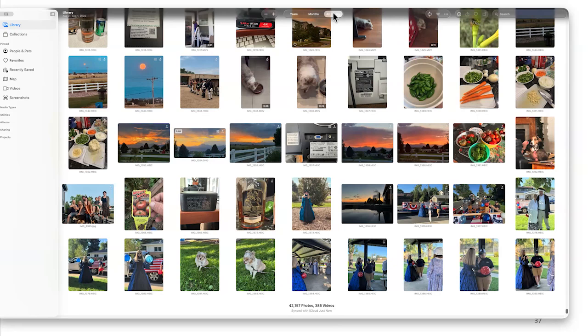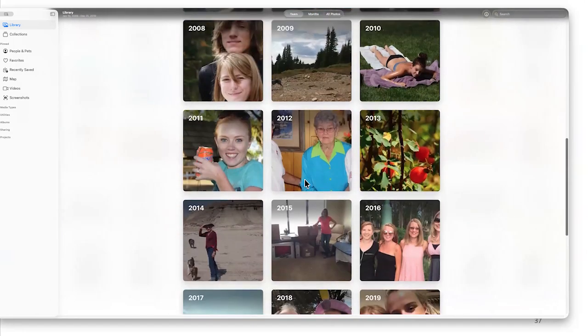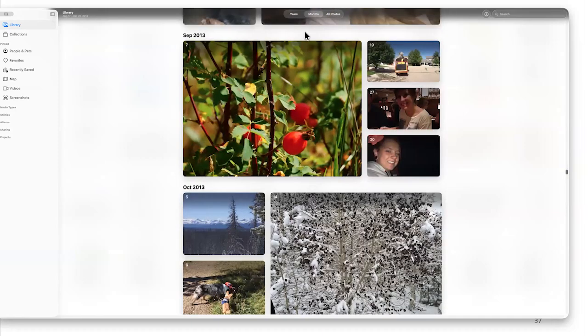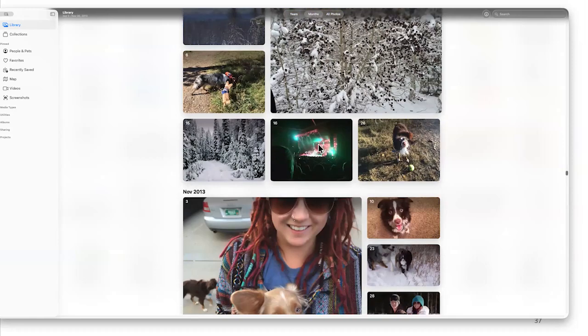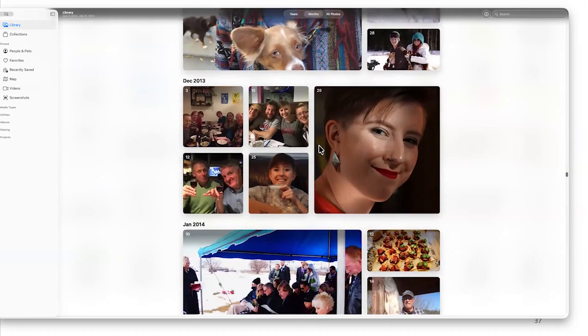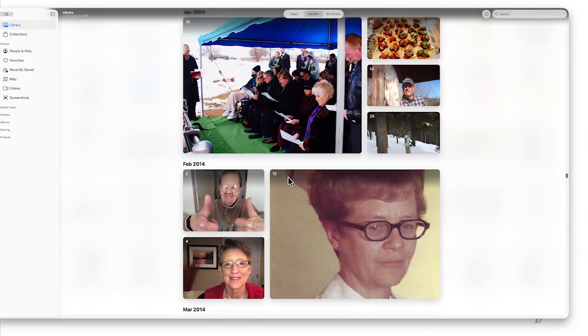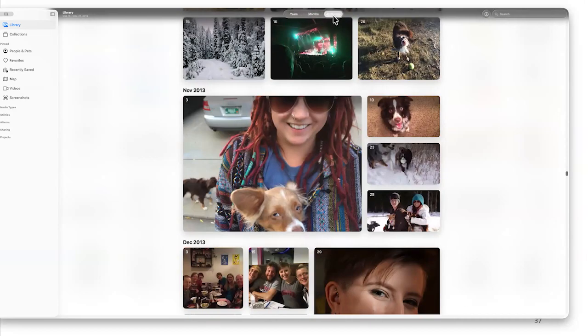Now up at the top here, you can say all photos, which is what we're looking at here, or you can say I just want to look by years. Let's say I pick a year like 2013 and I click on that. Then it switches to months. So now I'm looking through the months of 2013. You can see this is December of 2013, January 2014, right? So I'm going to go back to all photos.